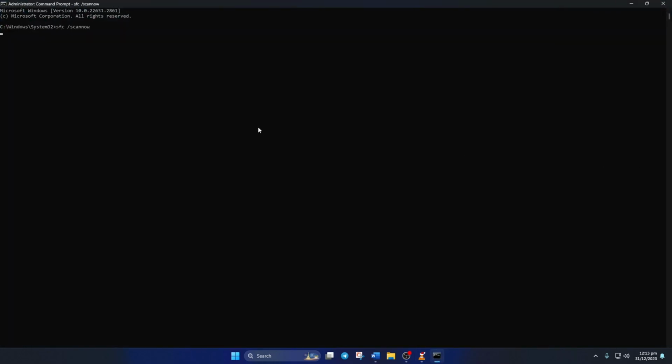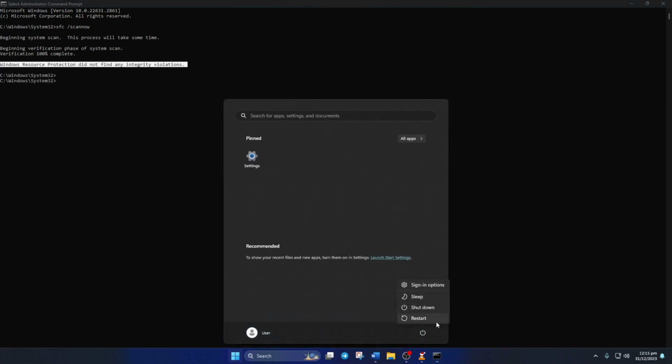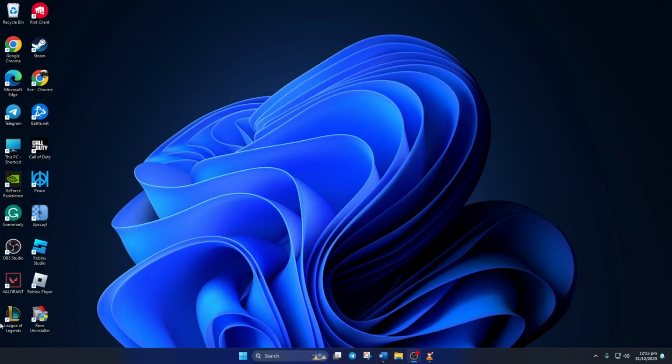Now the verification process will start. If there are any corrupted files on your computer, they will be swapped with the good ones. Once the scan is done, restart your computer and you should be able to play League without that error. So that's how you fix the vcruntime.dll was not found error in League of Legends.